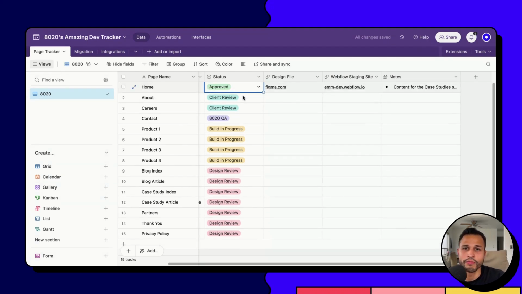The thing with large Webflow projects is that while we are building, some of the pages are being designed and some of the pages are being reviewed by the client in the Webflow staging site. So that's why it's important to add a design file URL here, the Webflow staging site over here, and also some notes that could help us either pre-launch or could help us during our own QA phase.